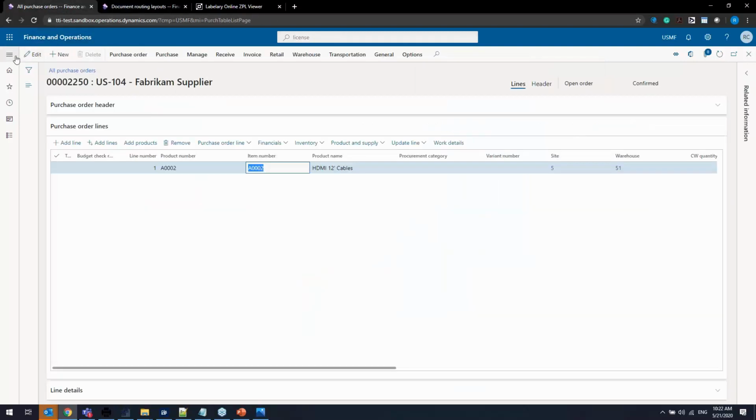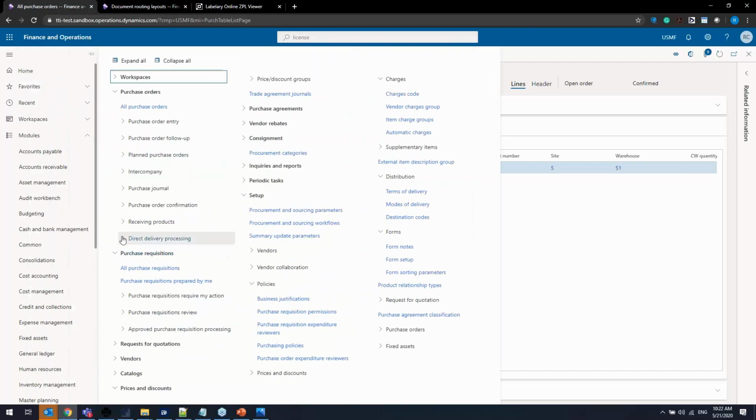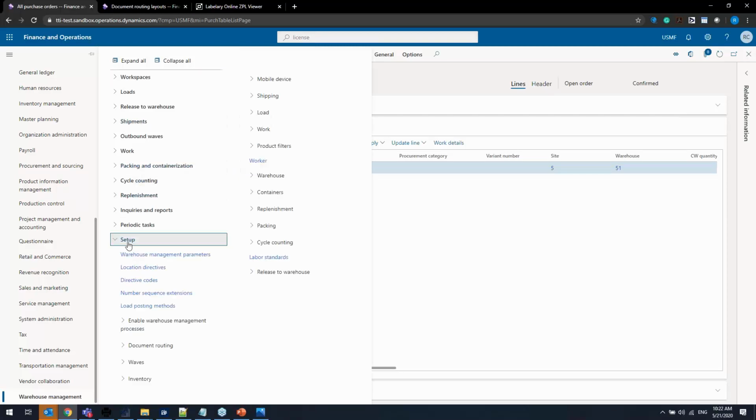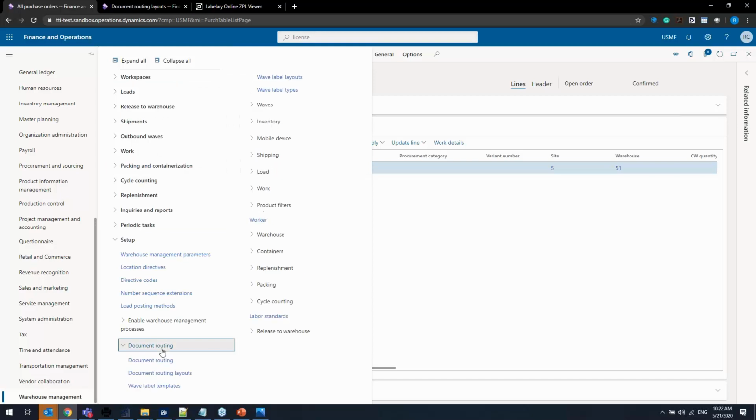The next scenario is the sales order picking. So the difference between these labels is that the labels for picking processes are driven by the wave codes or wave templates. Okay, so those are configured on their document routing as well. In document routing we have wave label templates and wave label layout.